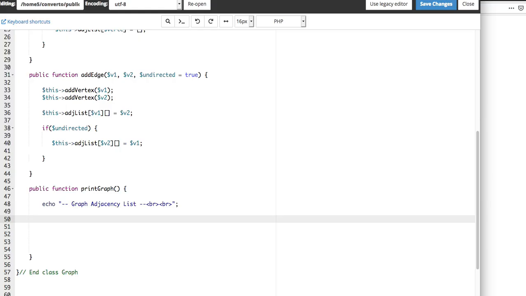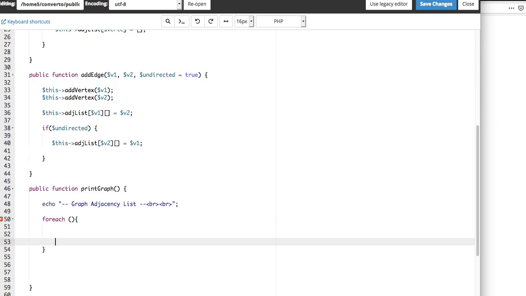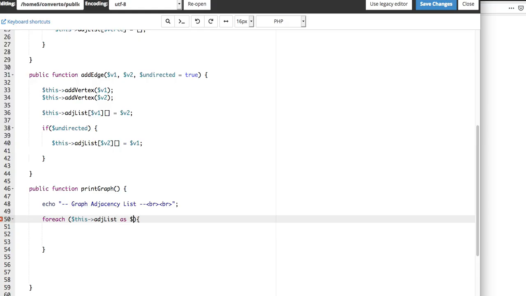Let's do the for each. So we're going to do the for each loop, because we want to loop through all of them so we can print them out, right? So we're going to say, oops, daisy. This is how it's done. Then you put in this, and then you go down here. In here, what I want to do is say like this. We want this because this happens to be the class of this one. We're going to say as $vertex.